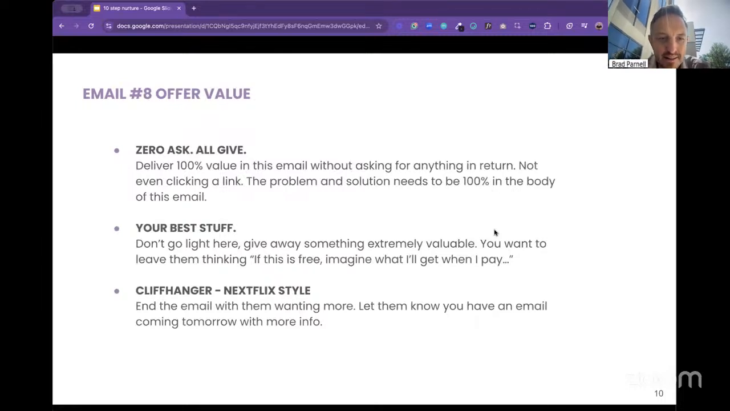Email number 8 is offer value. This is another email, guys, where we are doing no selling, no asking, just giving value. So deliver 100% value in this email without asking for anything in return. You're not even asking them to click a link. This is problem and solution. It needs to be 100% in the body of this email and give your absolute best stuff.